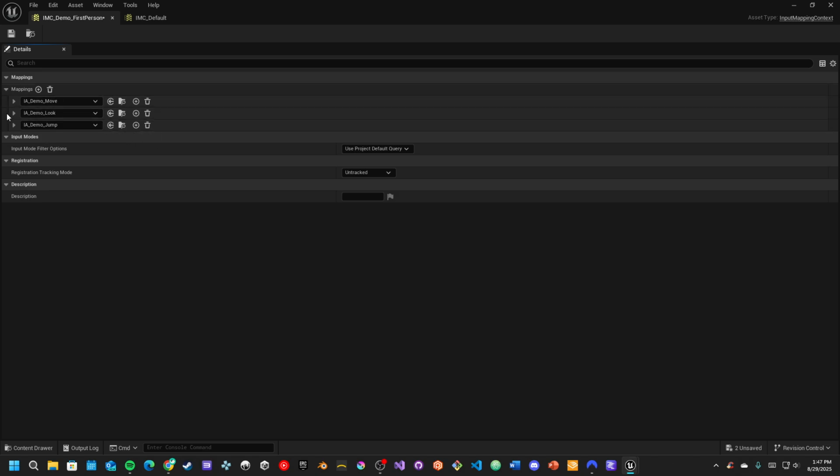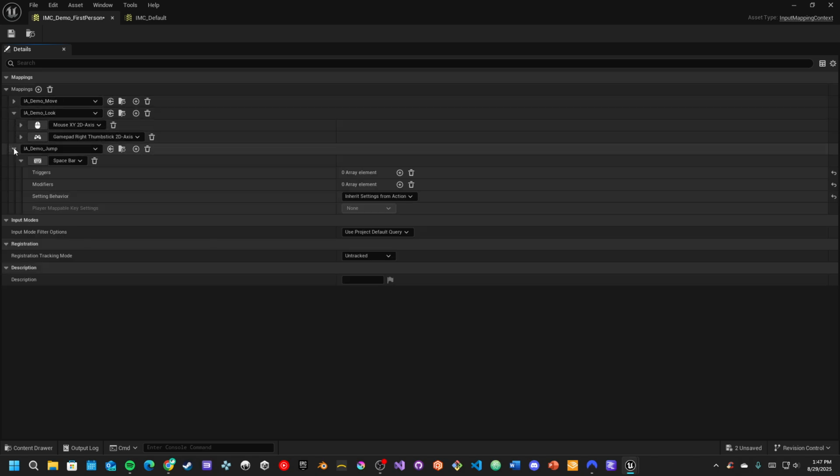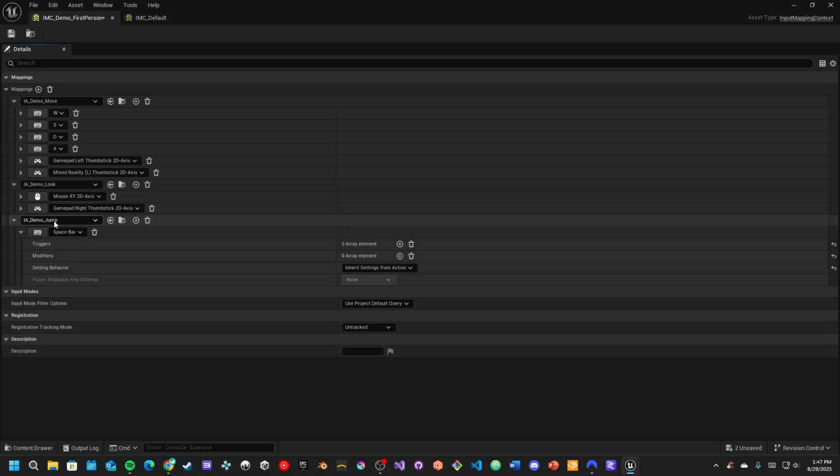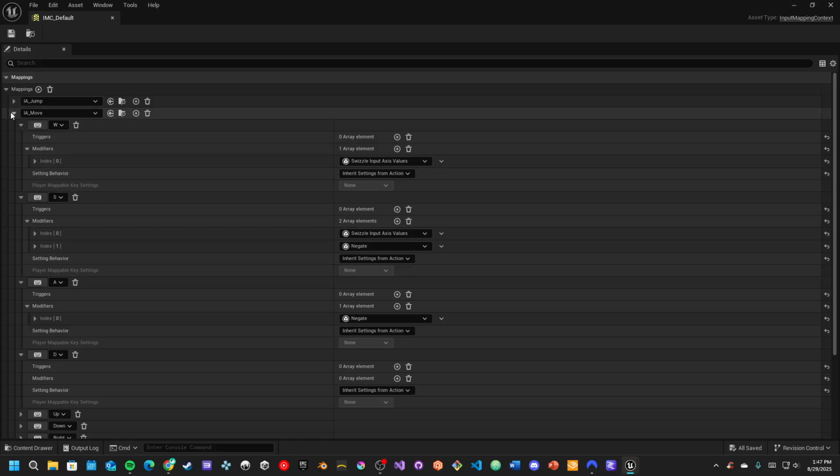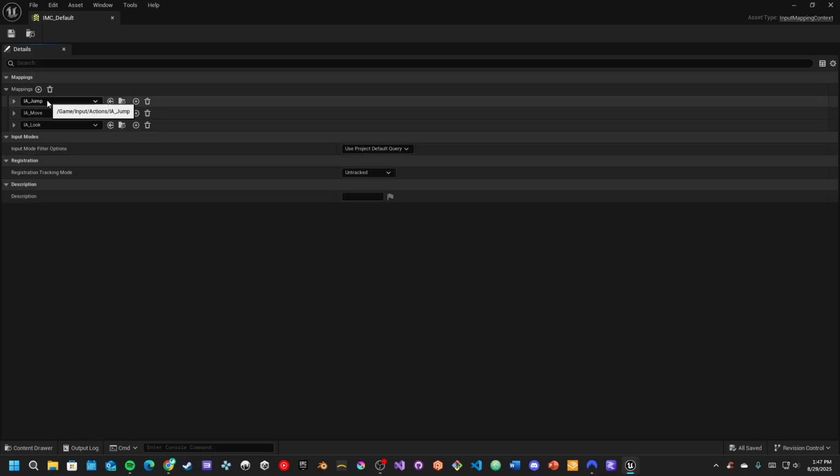Demo, look, jump. Same as the basic first-person controller demo that's already in the project. I'm going to save this just out of habit. Gonna hit exit. And I forgot I already had the template one open, and we can check. They have jump, move, and look. So these are just basic things to start off on.